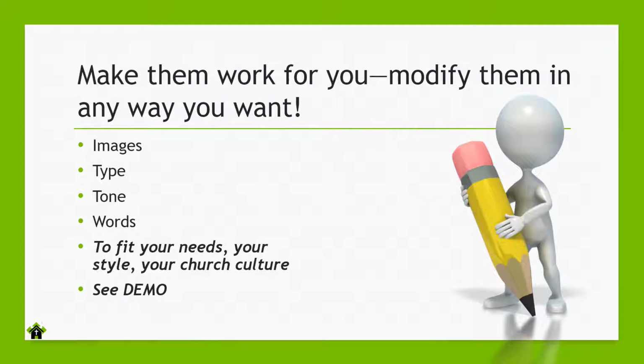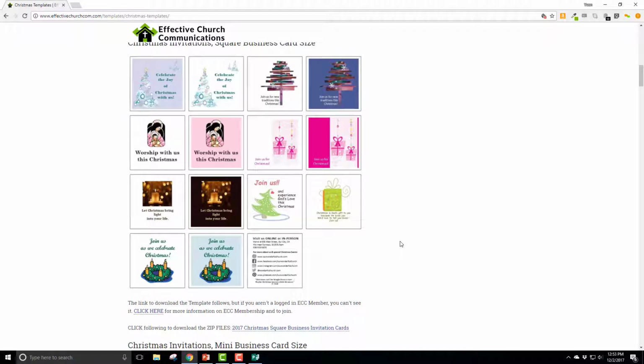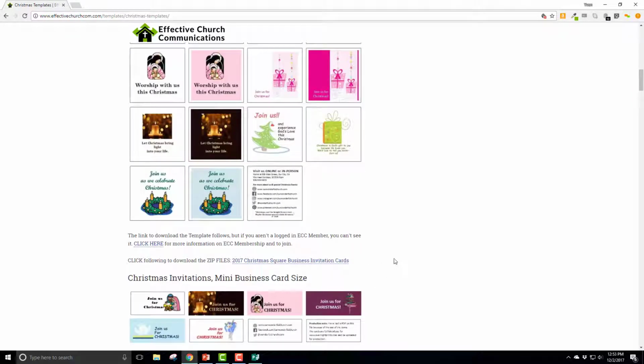And then I'm going to show you what I mean by this, not only on modifying them however you want them to work out, but also all the things you can do to get them printed in different ways. Okay, we're going to go back to the website. Let me show you how you download them and how this all works.